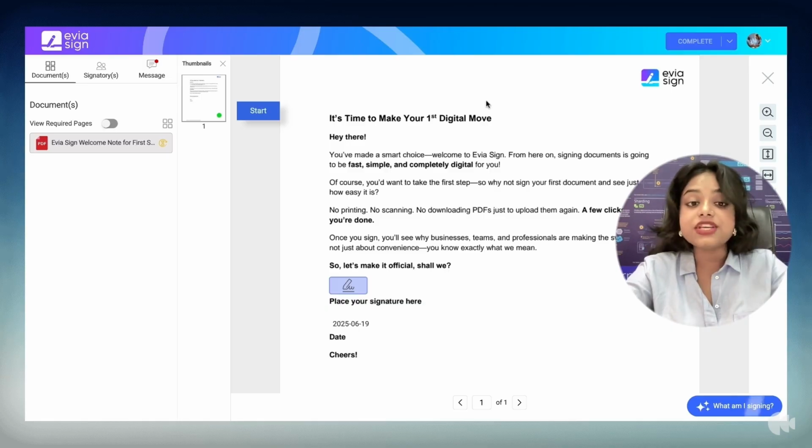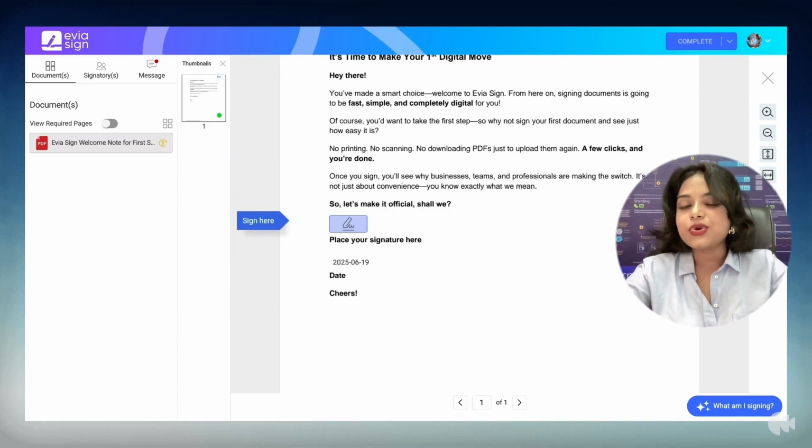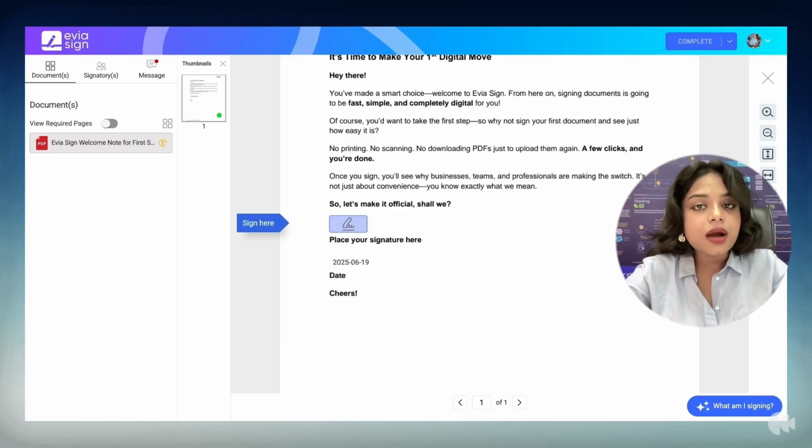Now, interestingly, you will also be able to see something called a Start button. What happens when you click on this Start button is that it will show you exactly where you have to sign in the document, which will come in super handy, especially when you have 4 or 5 different places in the document to sign. This navigator will show you exactly where your signature must be placed, saving you from, let's say, a little bit of confusion.